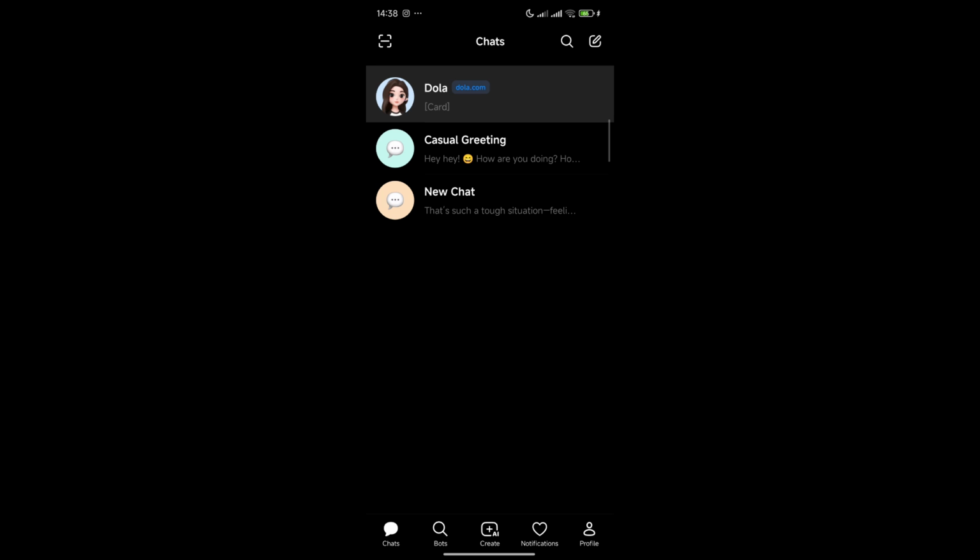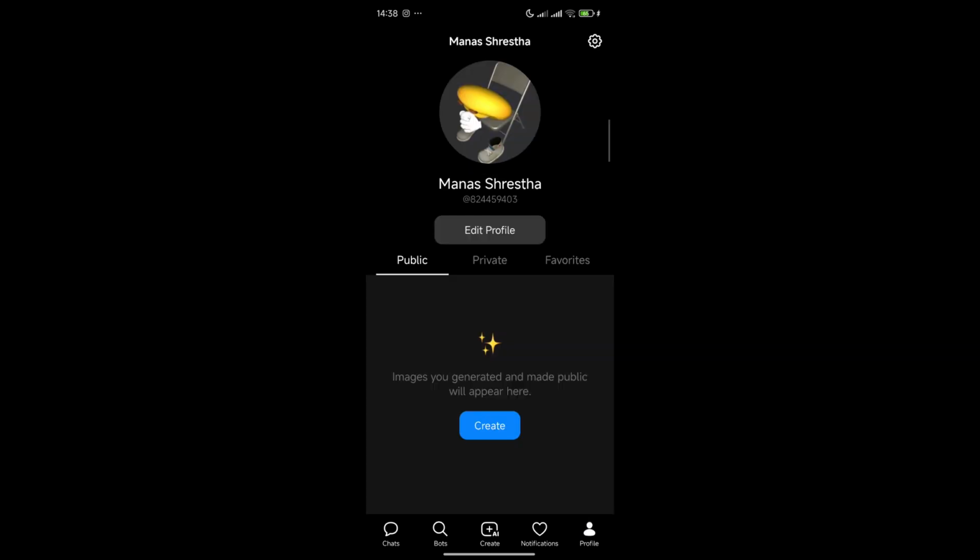So once you have opened it up, first things first, simply open up your Dola AI application on your phone. We have also created a video on how to install Dola AI on your phone, so make sure to watch it. So once you have done that, here on the bottom right side you should be seeing your profile if you're on your Android or iPhone. Just simply click that. So now once you click the profile, on the top right side you should be seeing this gear icon. This is the setting, so you can just simply select that.